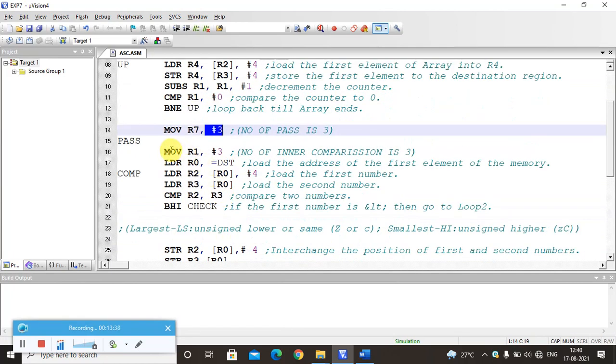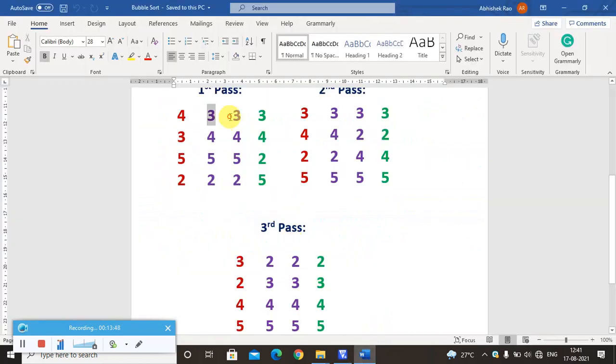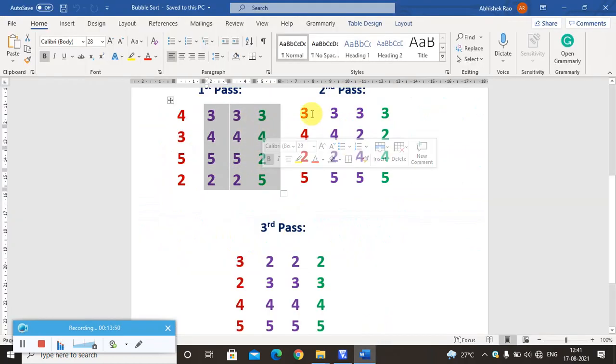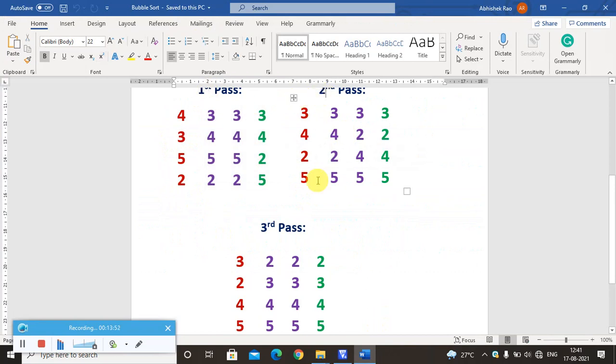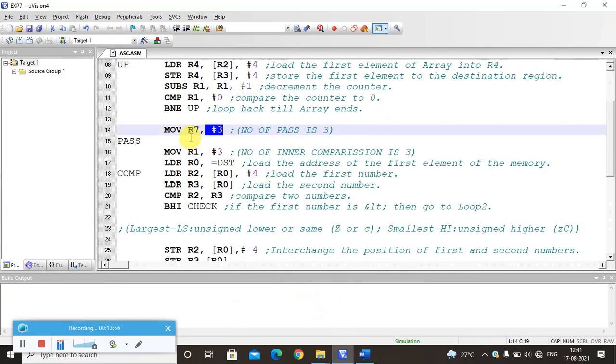Next, we are going to tell the number of inner comparisons. Inner comparison is also 3. As I told you, there are 2 passes, outer pass and inner pass. Here this is an inner pass, and these are the outer passes: first pass, second pass, third pass. So 2 passes are required here. R7 is allocated the value 3, and R1 is also assigned the value 3.